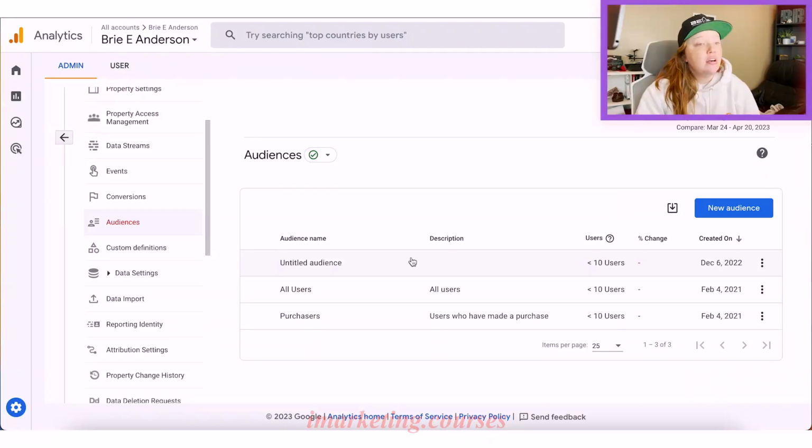ads to them. Also, if you create an audience, it's a lot easier to apply filters to your reports by audience name than it is to go in and kind of recreate that audience every single time. But again, something for a later date.